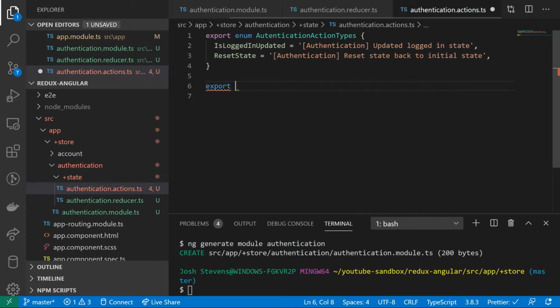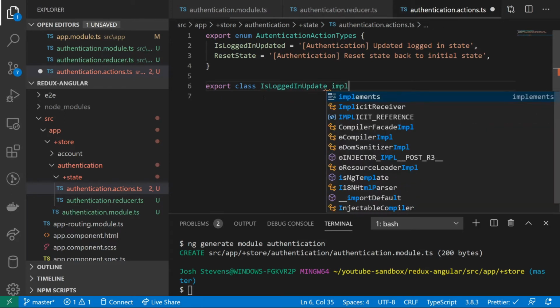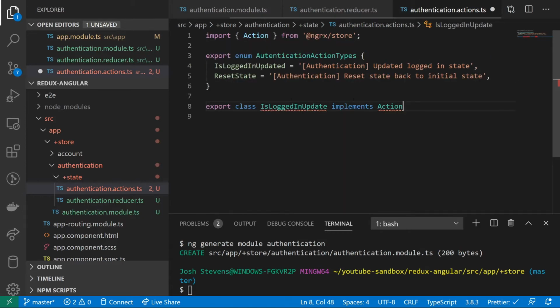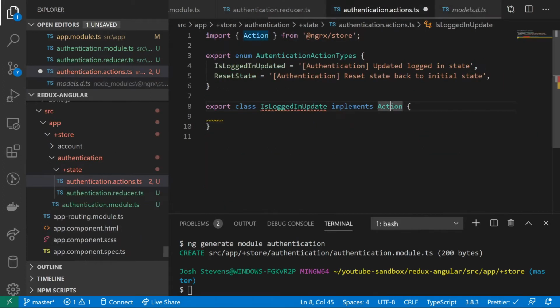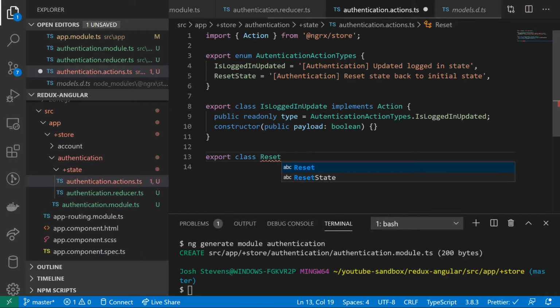Great. I now need to write the actions that we're going to be able to call. For example, is logged in updated. So we're going to create a class called is logged in updated, and this needs to implement Redux's action from the store. This will use the interface here, and it will say that you always need a type, which we defined up there. So public readonly type equals authentication action types dot is logged in updated. And we also need a constructor because you pass your payload into this, and we know that our payload for this is always going to be a boolean. We only ever want to be able to update the state of is logged in updated to a boolean.